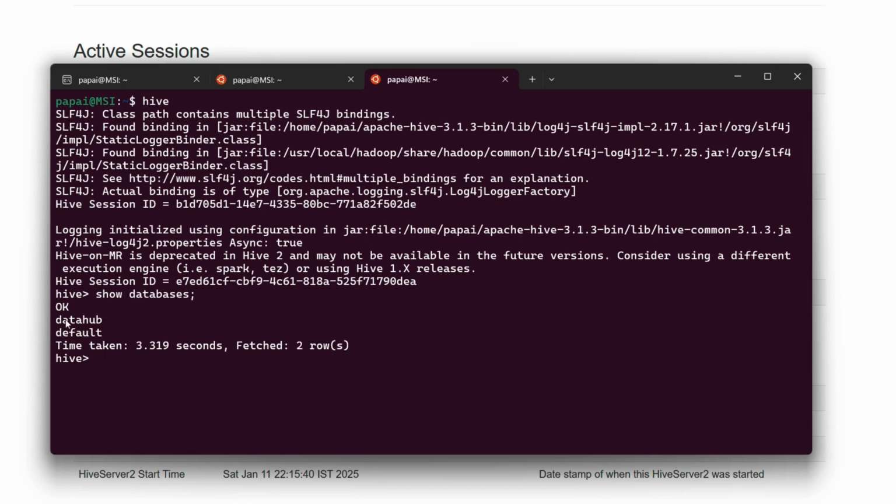Now, I have two databases over here. One is the data hub, second is the default. Default will always be there when you have the Hive console running. Since I created the data hub for my own purpose, I'm going to use this one only for the moment.